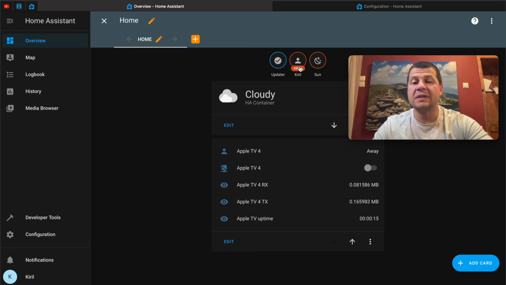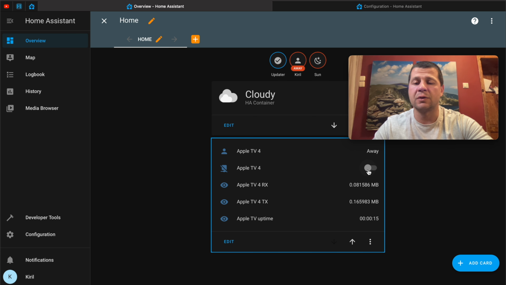Okay, person Kiril is now away. And if I enable the Apple TV network access from this switch, the uptime counter will be reset from 0, and when it reaches 10 seconds, this switch will be turned off again. So let's see that. The counter restarted. 10 seconds and it's working. All conditions of the automation are now met and everything is fine. Exactly as we wanted. Great.